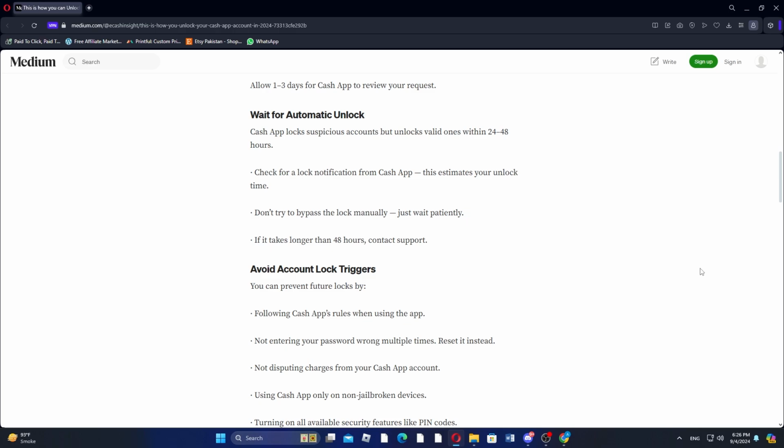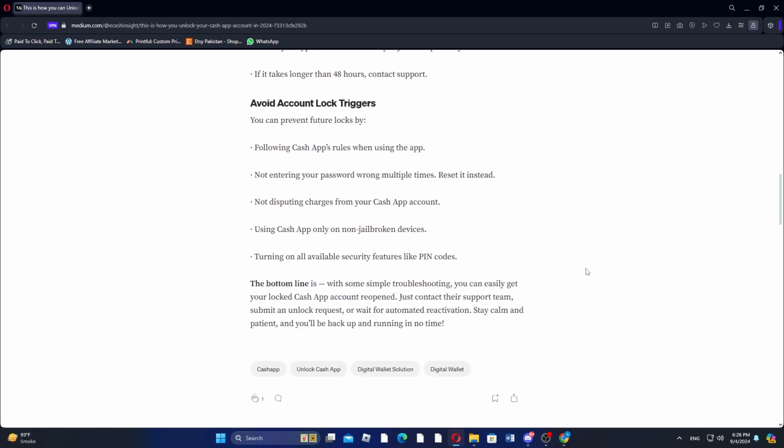Do not try to bypass the lock manually. Simply wait patiently. If it takes longer than 48 hours, contact support again. To avoid future account locks, follow these guidelines.